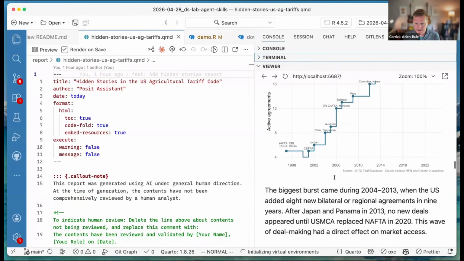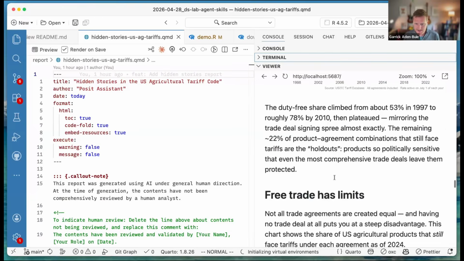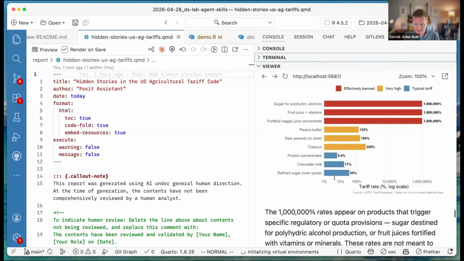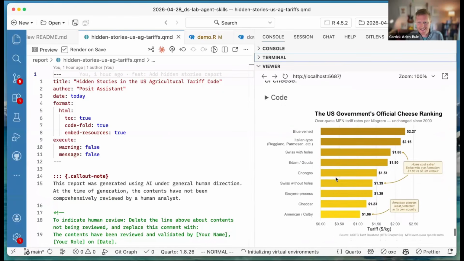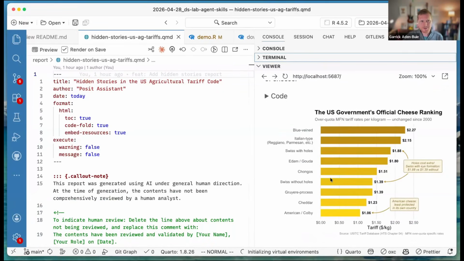I'm just going to scroll down. You're going to see there's some plots. There's another plot. But my favorite plot is the last one, which explores the tariffs that the US government applies to cheeses. And apparently, we apply higher tariffs to cheese that we think is fancier. So my favorite part was Swiss with holes. Swiss cheese with holes gets a higher tariff than Swiss cheese without holes, which is higher than cheddar cheese, for example. Okay, so we made this whole thing.